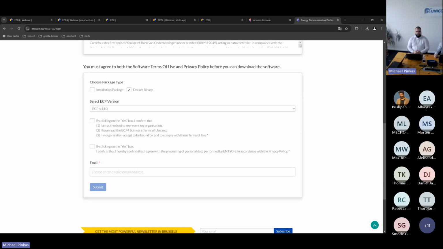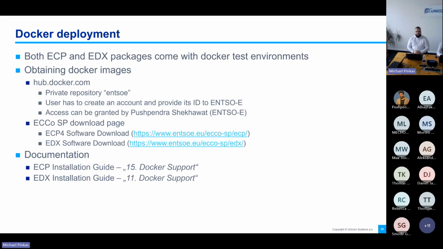Still one of the things that we got some questions about. It applies only for the client component. The central components still need to be approved by ENTSO-E. And this information should also be mentioned within the installation guides, in the Docker support chapters.